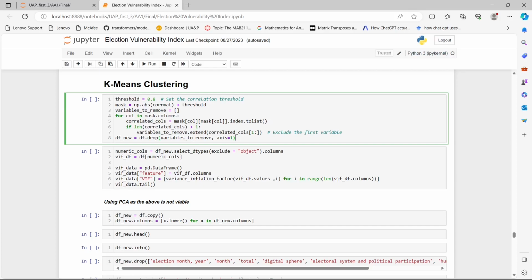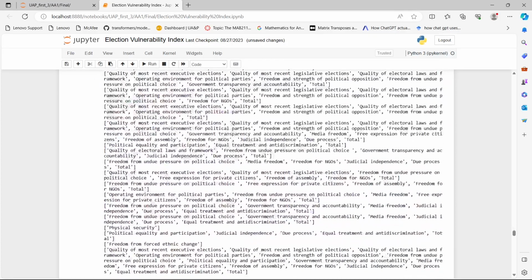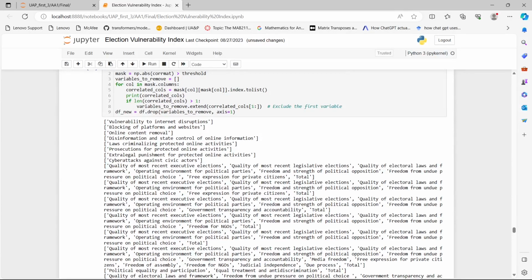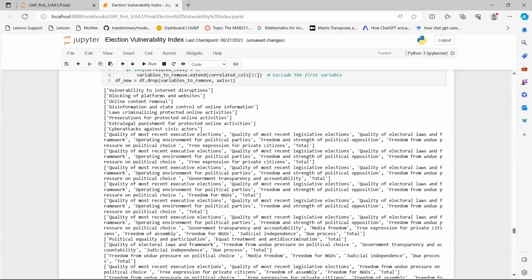Okay, so let's execute this one. All right, this one is done. Just to show what these variables are, we first have to print this. Let's see this list of correlated features. Okay, so we have these features which are correlated. As you can see, we have vulnerability to internet disruption. This is just one. And also we have the quality of most recent executive elections, and the quality of most recent legislative elections.